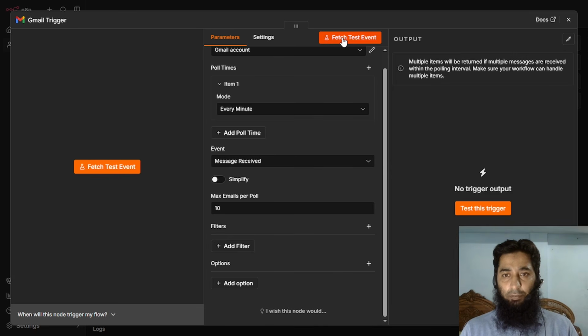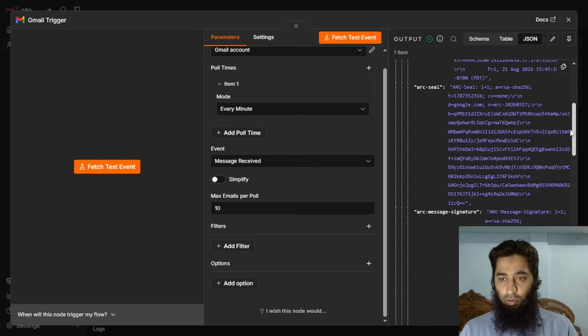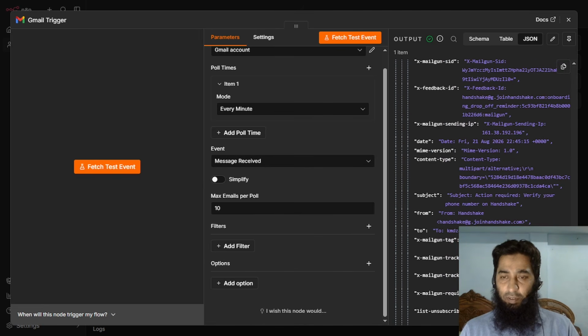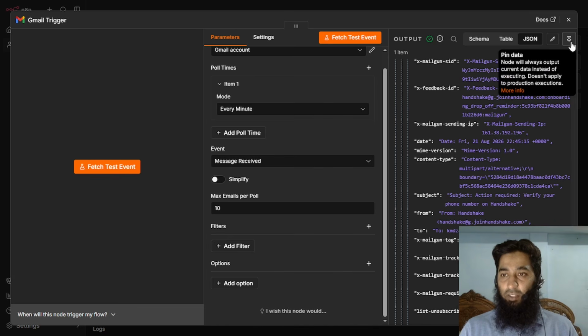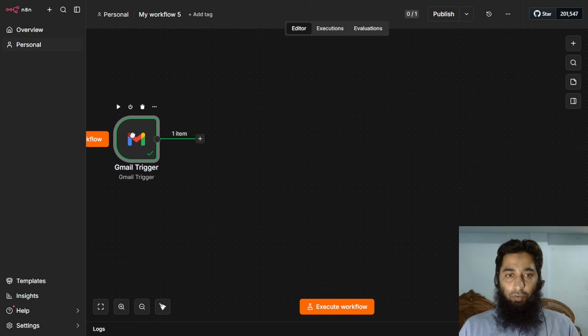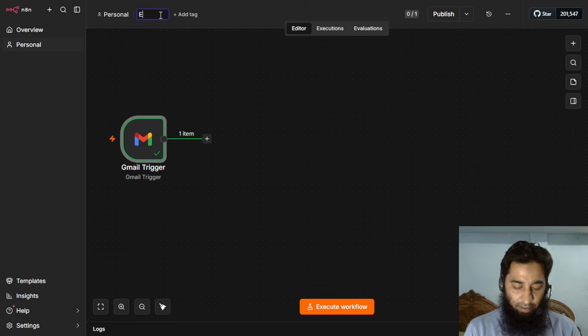And I will click on fetch test event. So we got a message, and if we go down, we can see a lot of information over here. We will see in the subsequent nodes what this message is all about. So let's pin this message for the test execution. Let's drag it over here, and we can name our workflow email classifier.